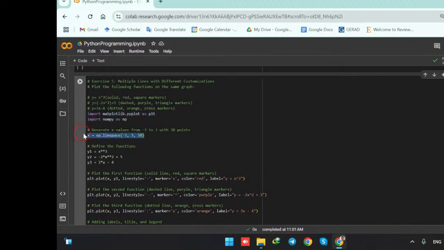Then we are going to have the generation for x values from minus 3 to 3. We are going to have 30 points. And we are going to use the linspace function from the NumPy library and assign it to x. Then it's the time for us to define our functions.